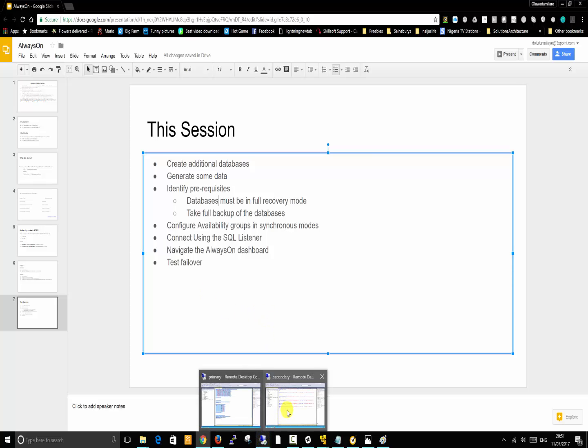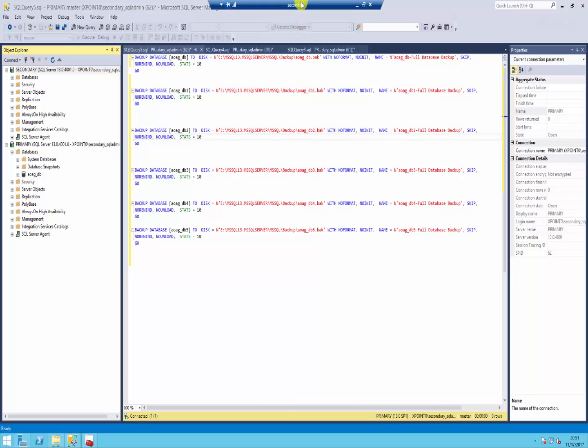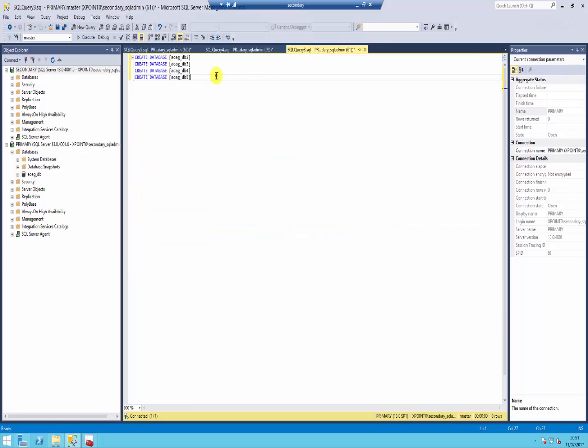Okay, so I'm going to be doing most of my work from the secondary server. To save a lot of time, I have already written out some of the scripts that we'll be using, so we don't have to type them out and waste time.